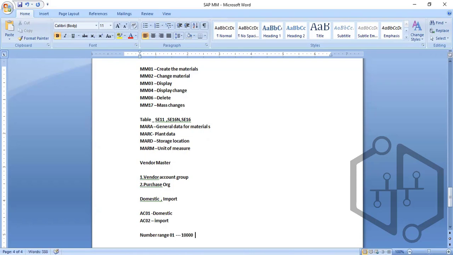Here I'll make a range from 1000 to 1000. Then I'll go to AC01 and assign this. So whenever you are going to create a vendor with XK01, what are the important things you will give? Vendor account group and purchase organization. The vendor account group and purchase organization play a major role whenever you want to create a vendor.